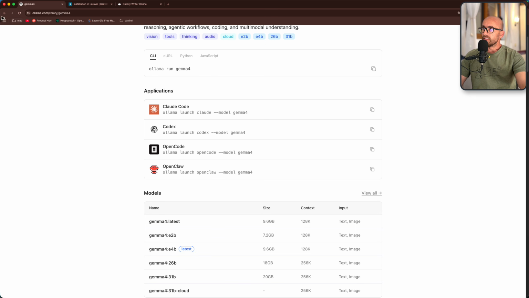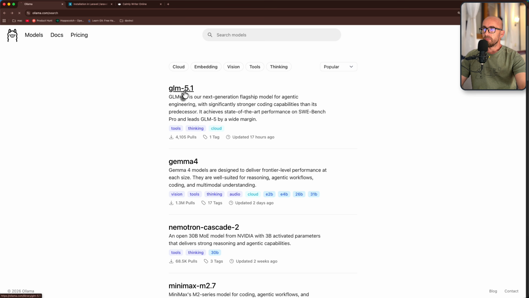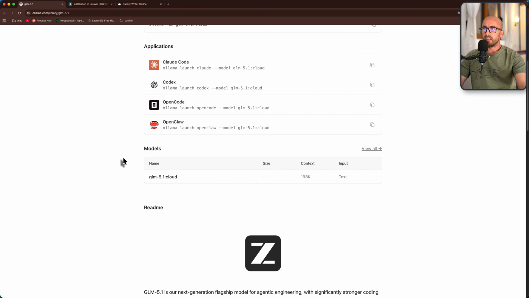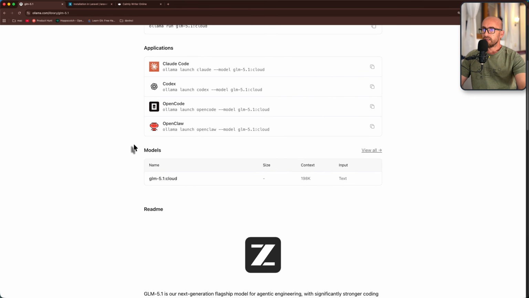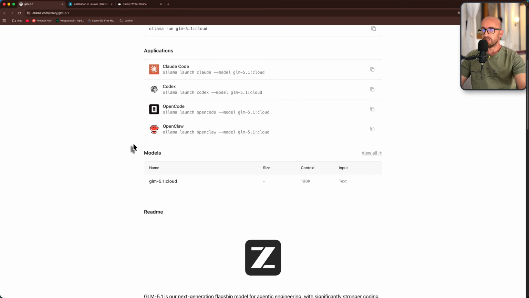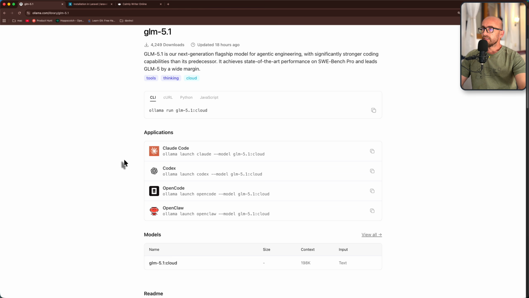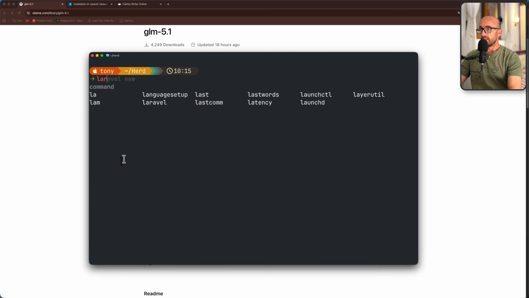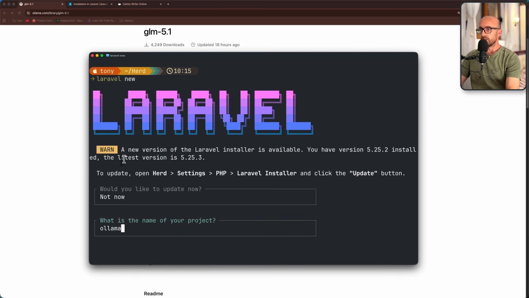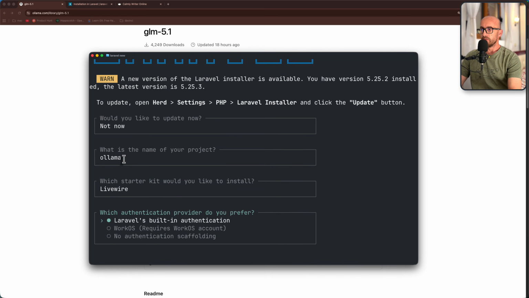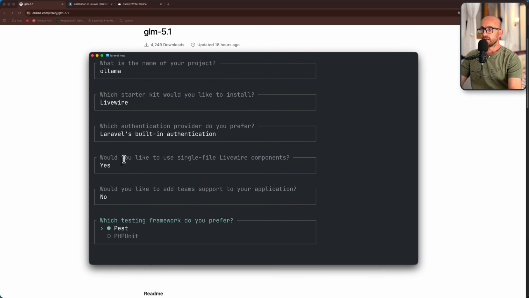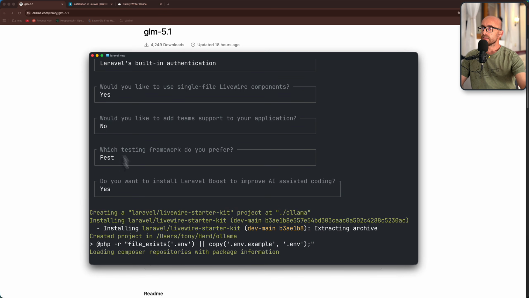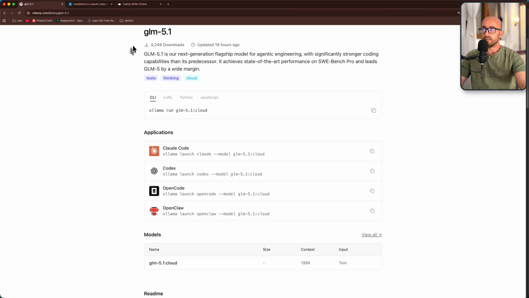Now let's work with this new one, which is the GLM 5.1. And right now is only the cloud version, so we don't have a model to download. I think after 1 or 2 weeks is coming also the download version, but for now let's use this cloud one. And first let's create the Laravel project. So let's say Laravel new, and I'm going to say Ollama here. Let's choose Livewire, and in this video what I'm going to do is I'm going to ask this GLM.